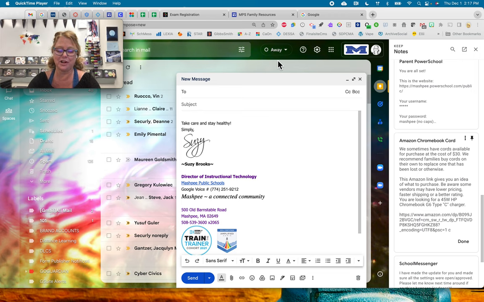So first we're going to start off with using templates in Google email. For me, there are certain emails that I feel like I have to send all the time, and I like to be thorough in my responses, so I create templates in order to be able to send them out.